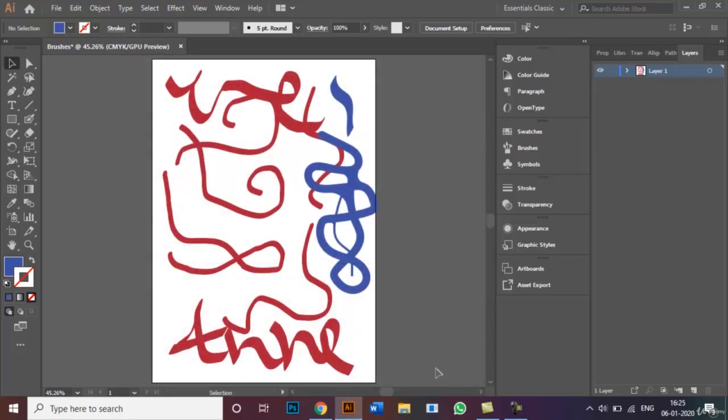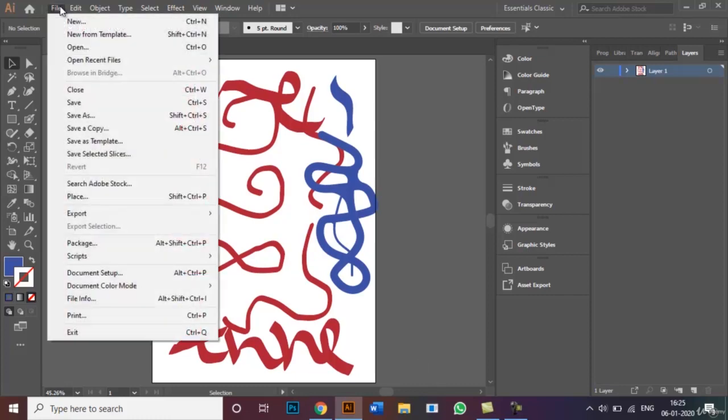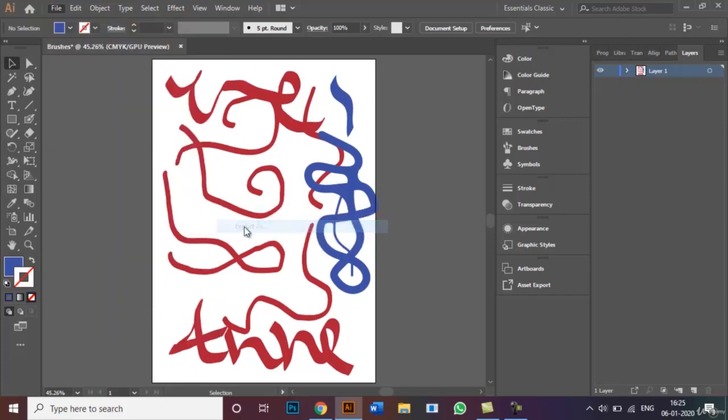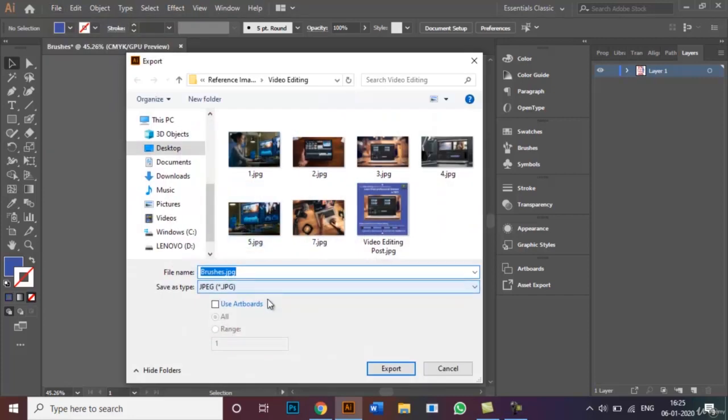Similarly, I can save my document in a JPEG format. To do that, we go to File, click on Export and Export As. Again, by default, my document will be saved in JPEG format, and then click on Export.